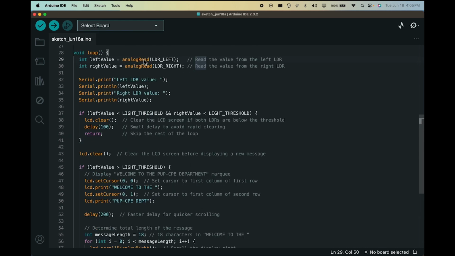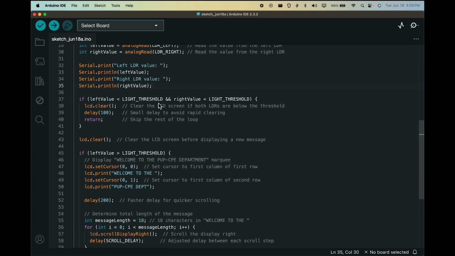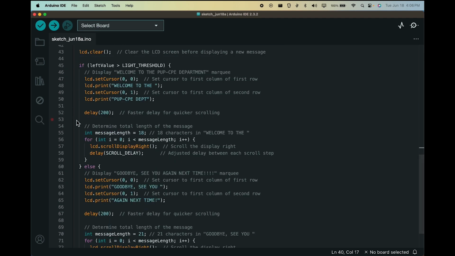The loop function continuously reads the values from the left and right LDRs, and it also prints the values from the LDRs, left and right, to the serial monitor for debugging. If both LDRs are below the light threshold, it clears the LCD screen. It also adds a small delay to avoid rapid clearing and skips the rest of the loop.